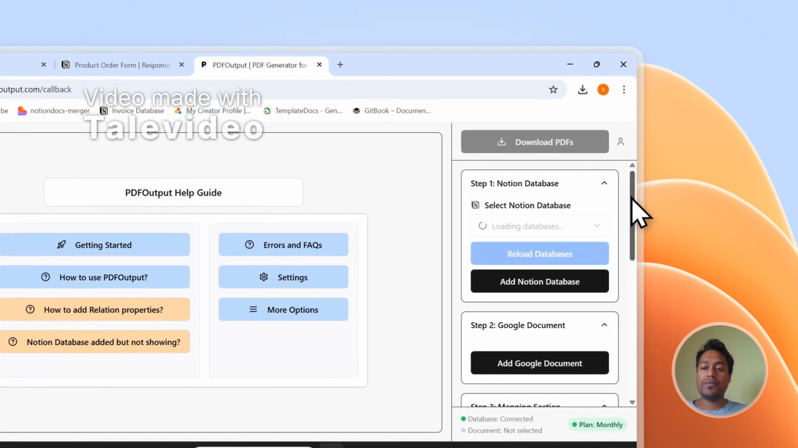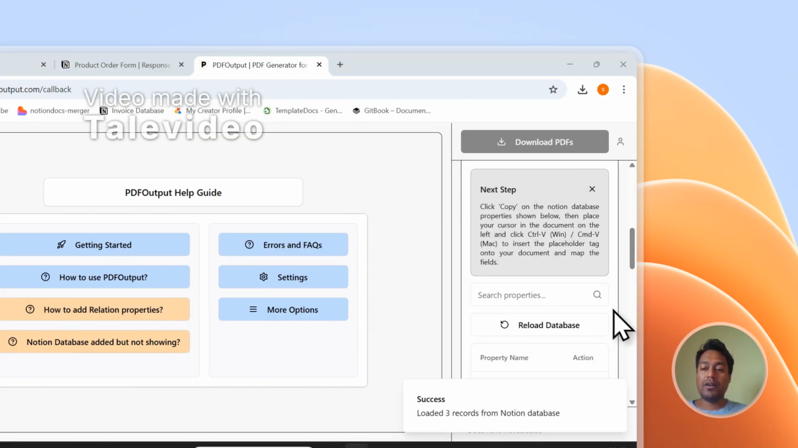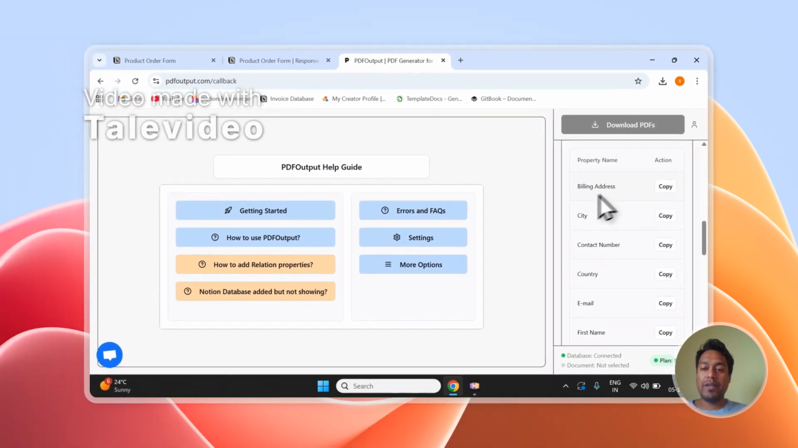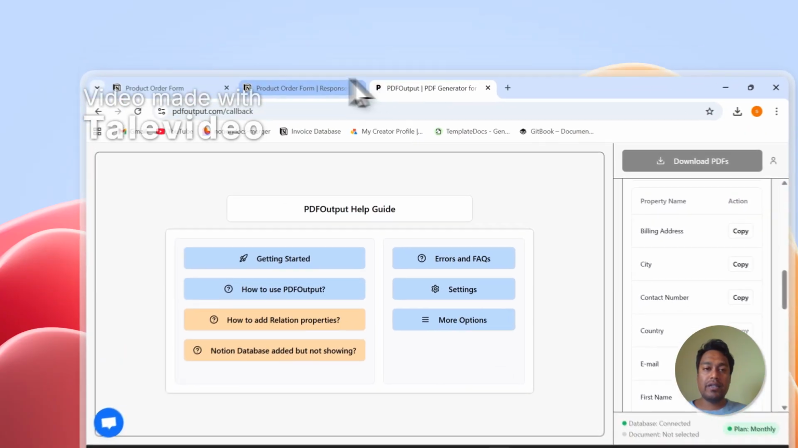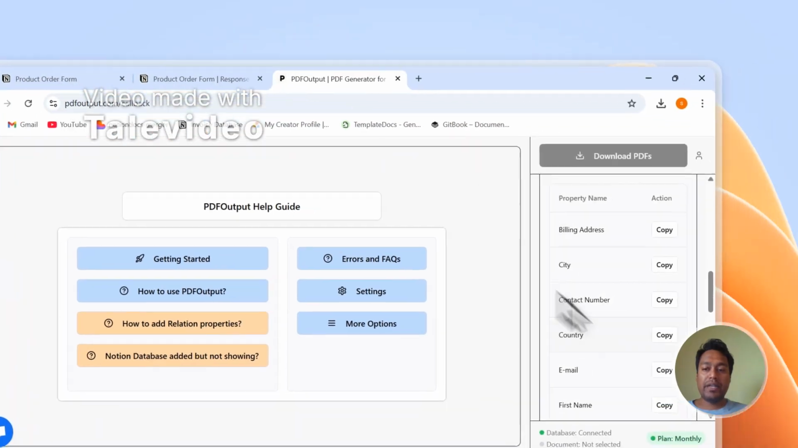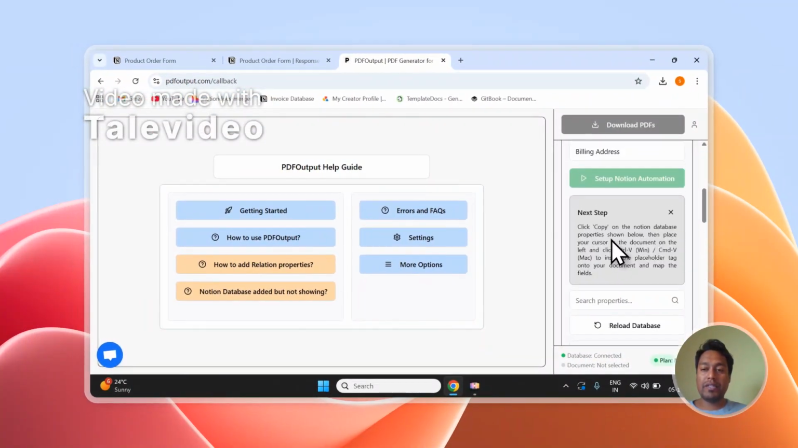As I select the product order form and if I scroll down, you will be able to see all the properties of the product order form appear over here. So we have the billing address, city, contact number, country. So everything that we have created as columns over here is appearing one below the other as the property information inside this mapping section view.